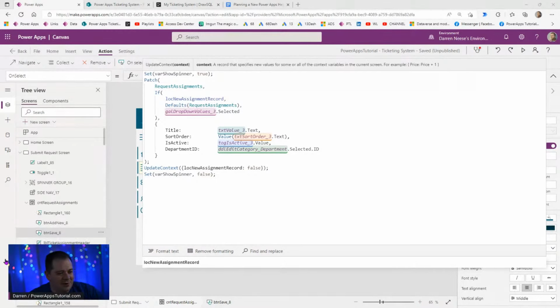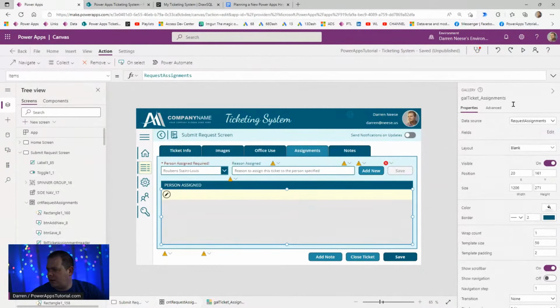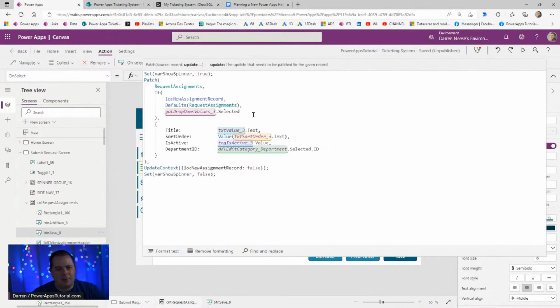Okay, so you agree. Very cool. All right, so we got that. What else do we have going on here? We need to go grab the name of the gallery. It's sort of like copying and pasting controls from other screens. It's like, oh yeah, I know I need a patch statement. I know I need to set my spinner on and then off and do all kinds of stuff.